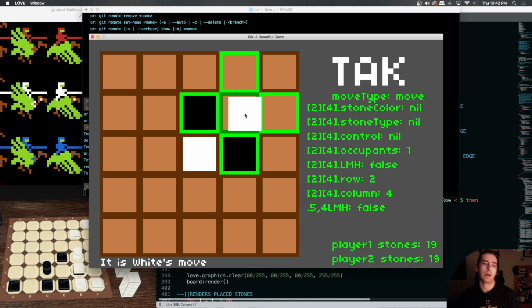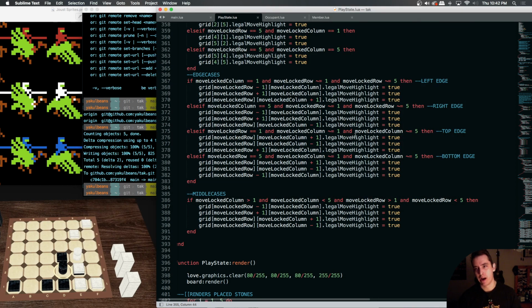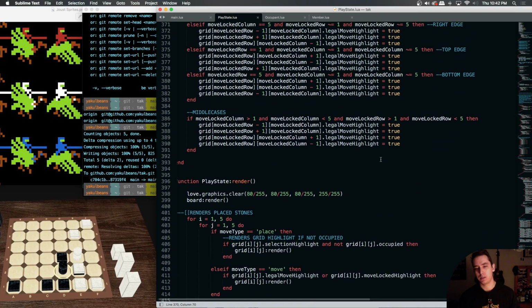So right now, all the spots that are legal are getting their legal move highlight to true. Therefore, when we render them, if it's a legal move highlight, we render it. So they're all rendering at the same time, instead of only when we're hovering over them. And that's right here. These legal move highlight gets true, but we actually don't want to do it like that.